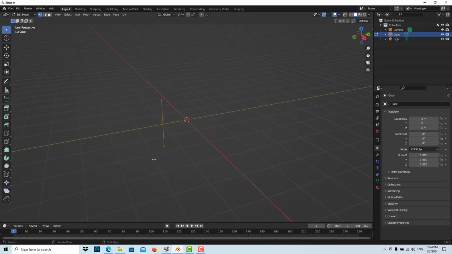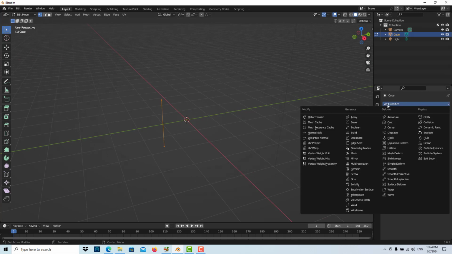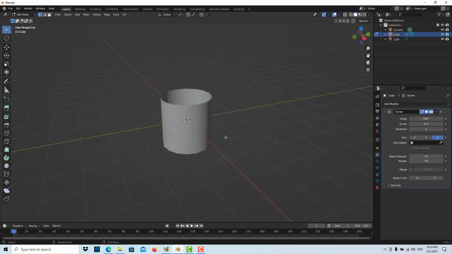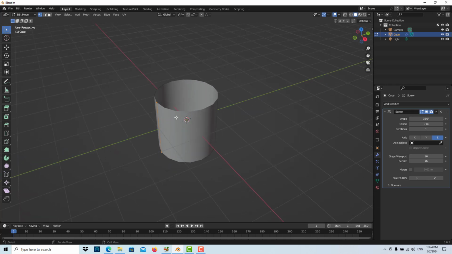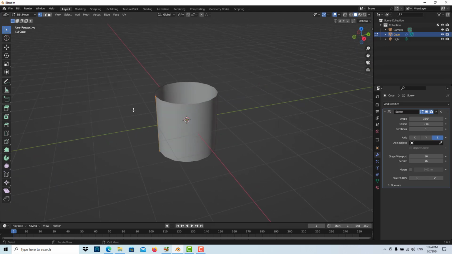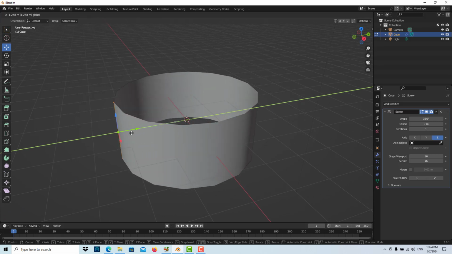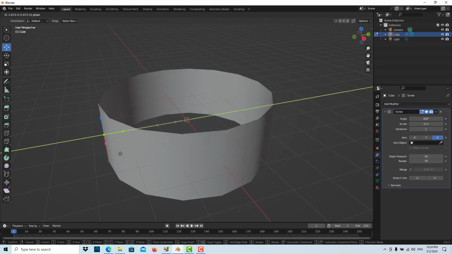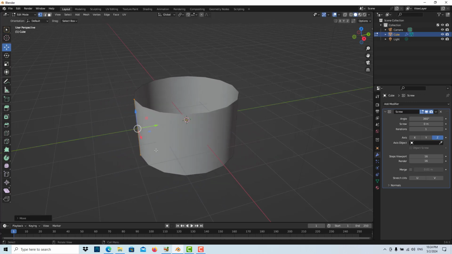After that, specify the line and go to the modifier and choose screw. Now you can see that screw is rotated in the origin point by creating such as a cylinder. So if I move it right or left, it's gonna be scaled from the origin point.